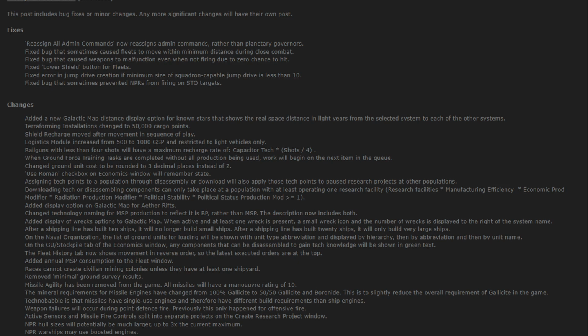Then we had changed ground unit costing. Logistics modules got improved, so vehicle logistics will be actually better than infantry logistics, which it wasn't. Terraforming installations got changed from 75,000 cargo points to 50,000 cargo points, which is a significant improvement for them. And a bunch of other small changes, which I'm not really going to get into. However, they'll be on screen. You can have a look at the change list. Now we're going to get into some of the big stuff. That was some of the smaller things, and they feed into the bigger changes that will be coming up.